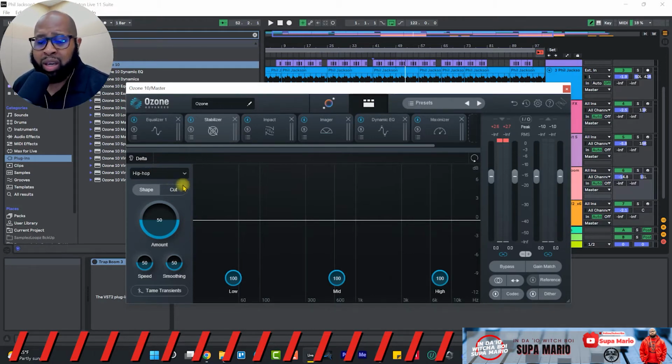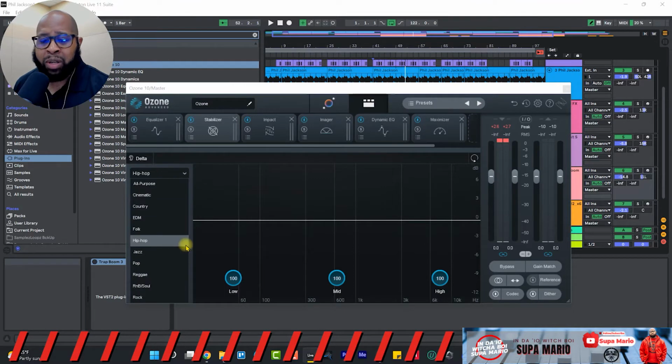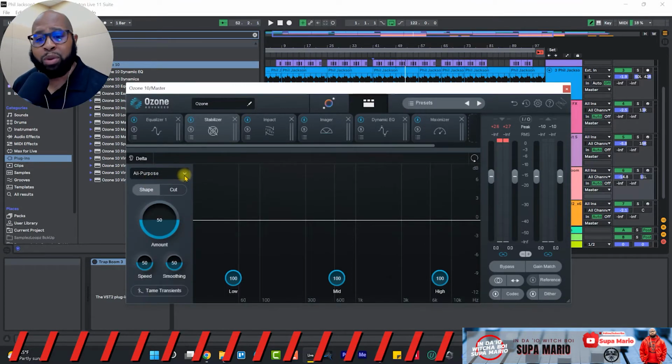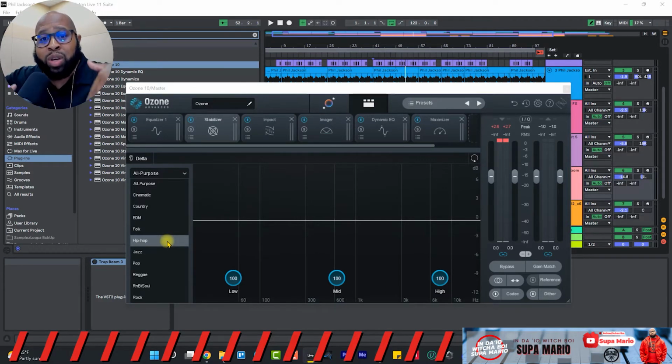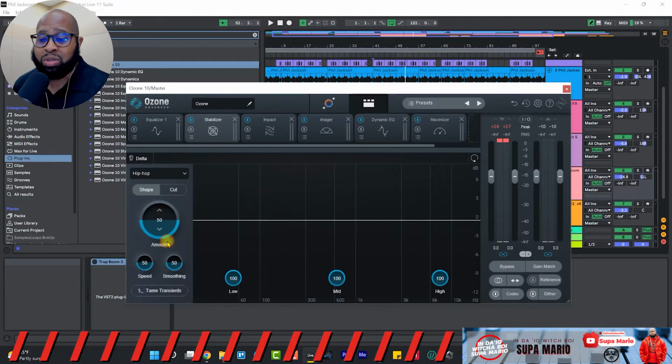So what I mean is, right here on the hip hop, you could choose these different genres. You could do all purpose if you're working with some general stuff, or if you're working with specific genres of music, you could choose that. That way the algorithm, or the AI, should I say, knows how to put it in the tonal balance inside of this particular mastering EQ. So in this case, we're going to choose hip hop. Now again, this is a mastering EQ based off of a generic curvature of a particular genre.